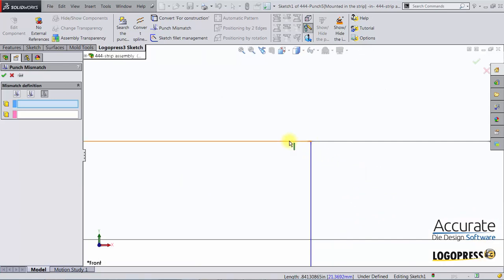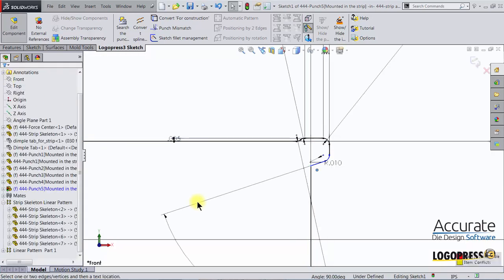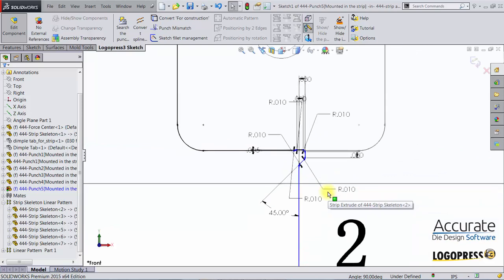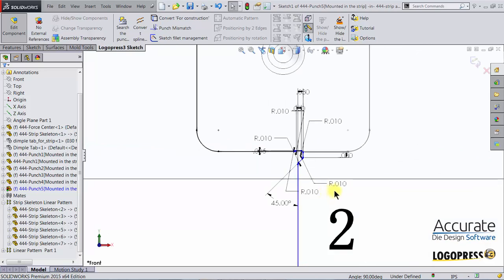First, I select the horizontal line on the part because we want the mismatch divot to go into the part, and then the adjacent vertical line. At that point, we just select OK, and it creates those sketch entities. Again, these are just sketch entities with dimensions once they're created. If what you created was incorrect, you made the wrong selections, you can always delete these sketch entities and then recreate your punch mismatch again. That is easier than trying to undo what LogoPress had just done.